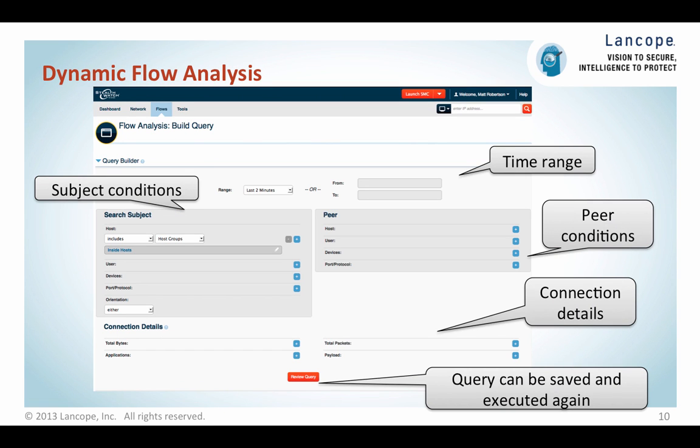Another new feature supported in the new web user interface is dynamic flow analysis. This is the ability to quickly and easily build and save flow queries, leveraging the many different data elements of a flow record. In addition to time range, specifying both the subject and peer conditions from IP address and port to username, application, and flow direction, as well as connection details such as bytes and packets. Once built, the query can be reviewed and then saved to be quickly and easily executed again.